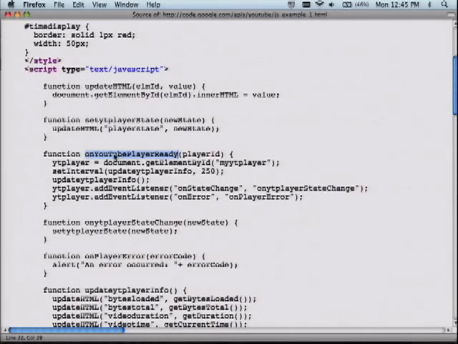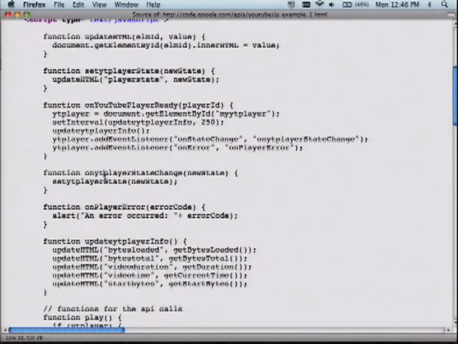So that's like every 250 milliseconds. And I'll show you what that's doing in a second. And then we can add an event listener for on-state change, and we say we want to use onYTPlayerStateChange to listen to the events. And then we have an on-error event listener, and that's onPlayerError. So you can see here that onYTPlayerStateChange just calls setYTPlayerState, which I believe just writes some stuff to HTML.